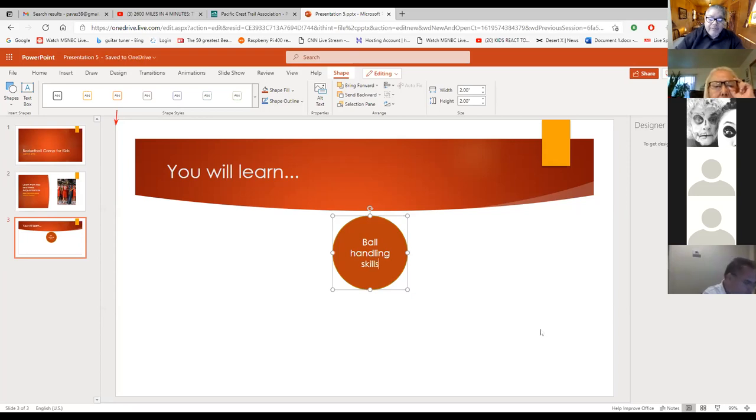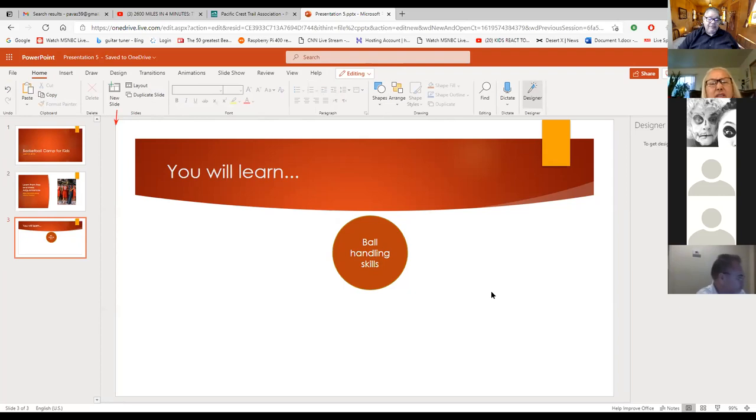And look, I didn't have to press enter or anything. I just typed it and it automatically went like that. And that's exactly how they have it in the textbook, okay? So ball handling skills, do not press enter, no need for that. Look at how nice it looks. For some reason, mine won't change colors.